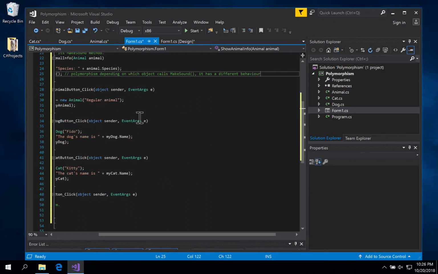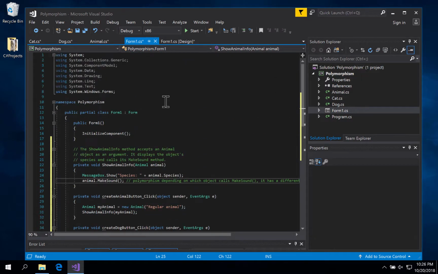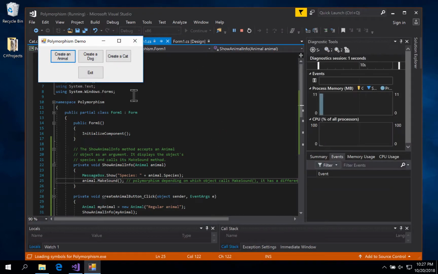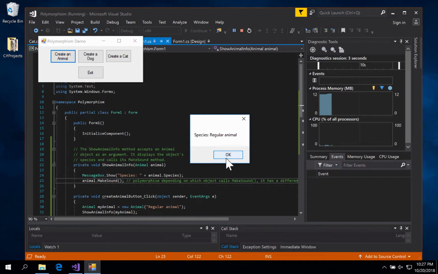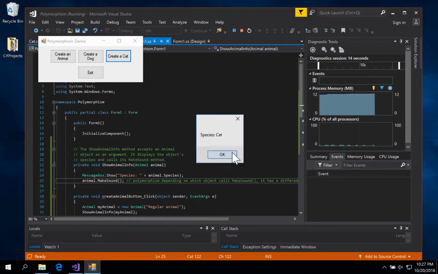So that's basically the idea of this example, and let's just run the code. Create an animal, create a dog, create a cat, and then exit the program.